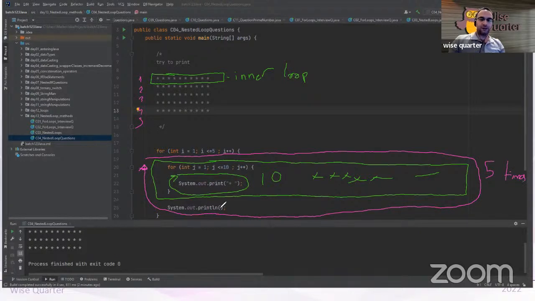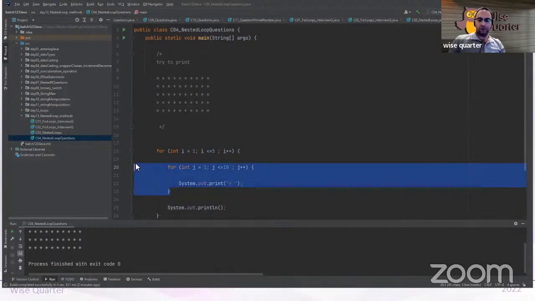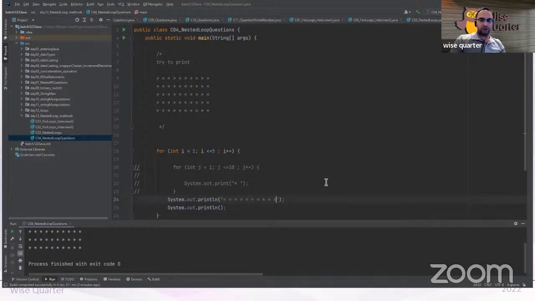And after writing the stars, this code will take us to the next line. It means next line. It will write 10 stars, then switch to the next line because of this one. And again, it will print 10 stars and go to the next line. Let me show you something. If I cancel this code and print 10 stars here, it will do the same thing.